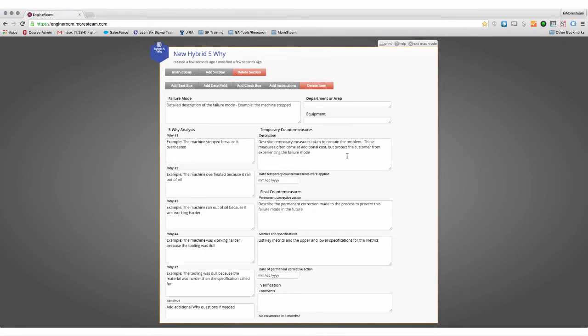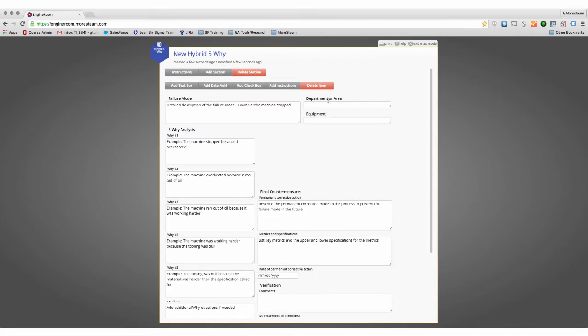If there's any edit that you need to make, you just click in the box and you can start typing or deleting text. And you can also change the header names here. So if there's something that you would prefer to have instead of department or area, you can click in that area.